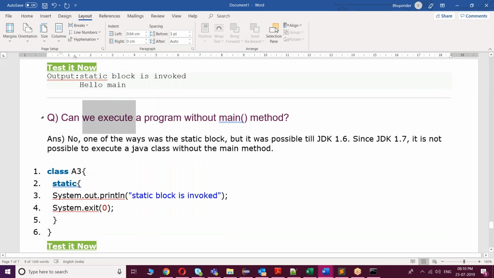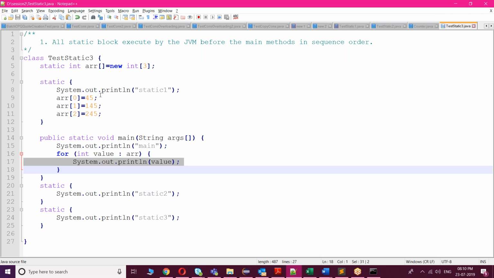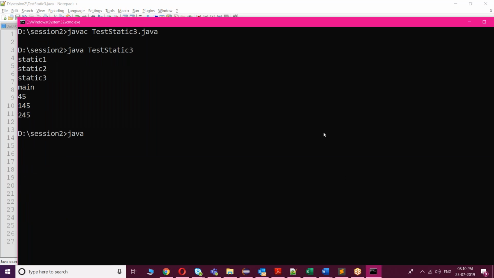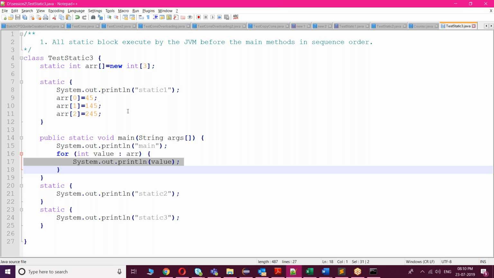Can we execute a program without main method? No. One of the ways was static block, but it was possible till JDK 1.6. Guys, JDK 1.6 में मैं स्टैटिक ब्लॉक के थ्रू ही प्रोग्राम को रन करा देता था. कैसे कराता था गाइज, मैं लिख के बता देता हूँ आपको बिल्कुल. और मेरे पास JDK 1.6 भी है गाइज, और मैं उसका पाथ सेट करके मैं आपको रन भी करके दिखा सकता हूँ गाइज. See, पहले मैं चेक कर लेता हूँ, what is my Java version. सो ऐसे मैं चेक कर लेता हूँ गाइज, ये जावा वर्जन 1.8 है.